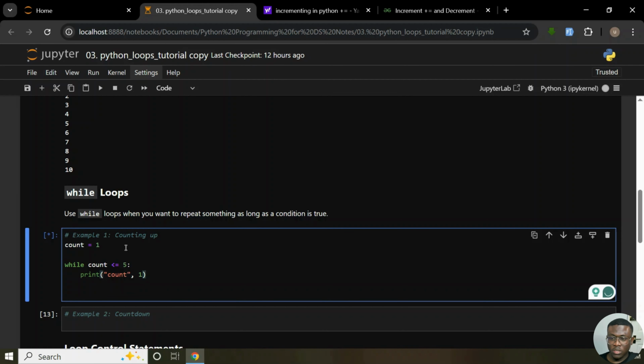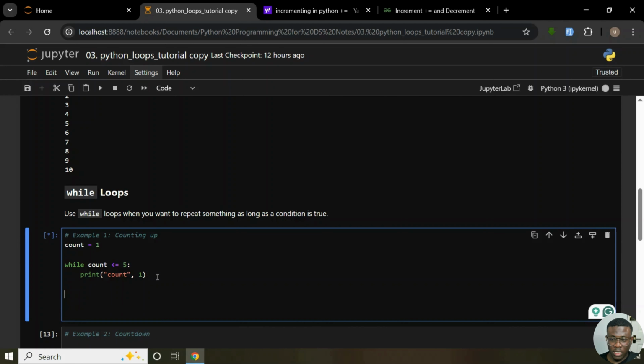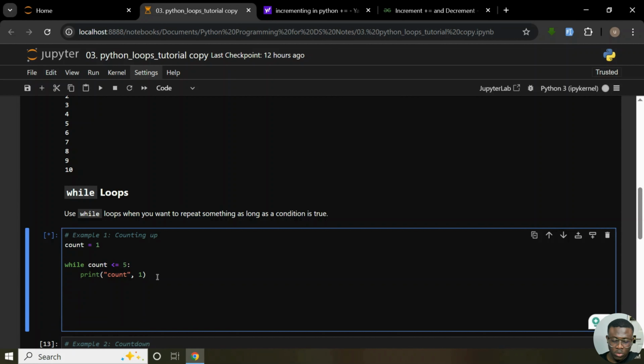Okay, so what happens is this: in the first while statement here, the second one in the cell actually, we check if 1 is less than or equal to 5, which is true. It's going to print count. Now, to increase this count, I'm going to increment count using the reassignment I told you before, the assignment operator. So count plus equal to 1.